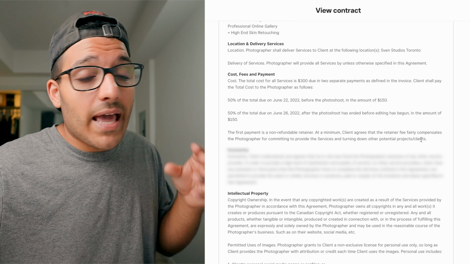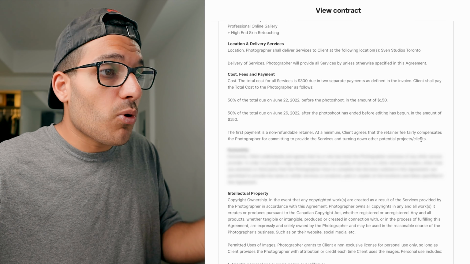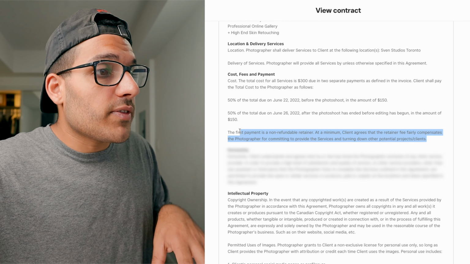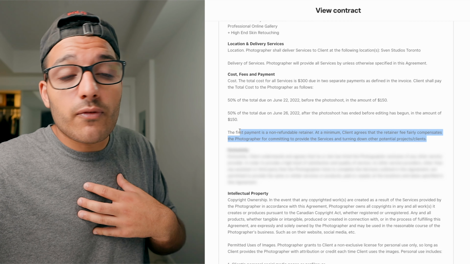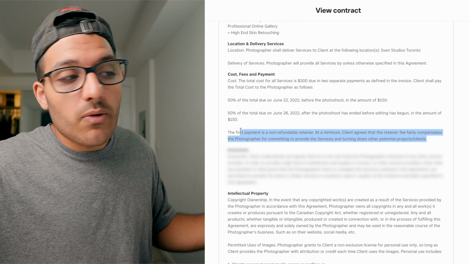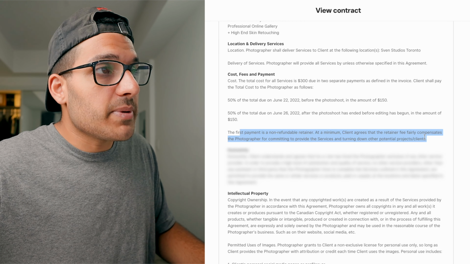This is also where you want to add in if the deposit is refundable or not. Mine says that the deposit is not refundable and that the deposit is to compensate me, the photographer, for scheduling them in on my busy schedule and potentially turning down potential projects or clients because of this.